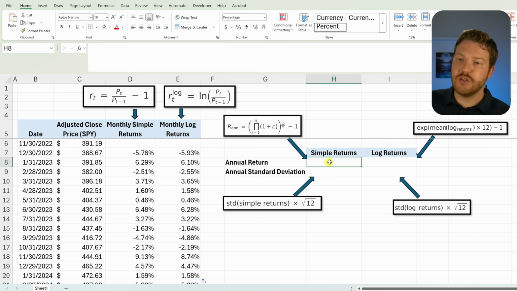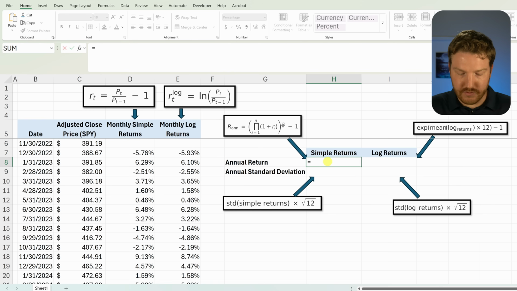So let's go over the slightly more complicated one, simple returns, first, and we'll use this formula. We're going to take the product of 1 plus each of the returns, and then we're going to scale it for the amount of periods in there by putting it to the exponent of 12 divided by the number of periods, and then finally subtracting 1. So let's just start off with the product formula.